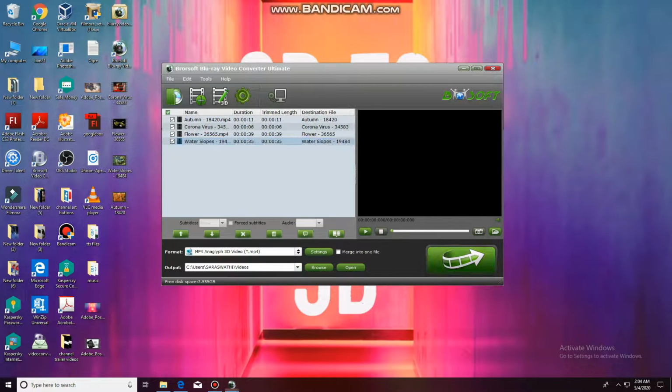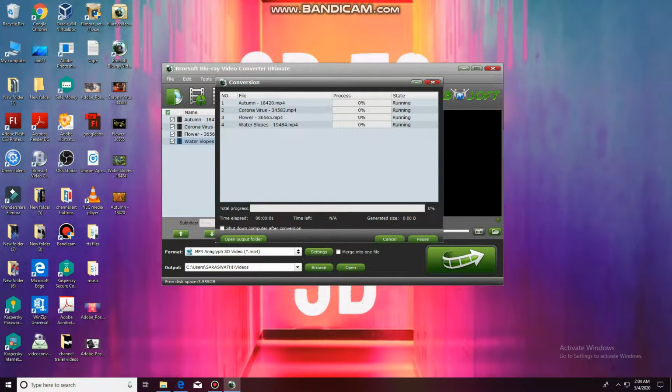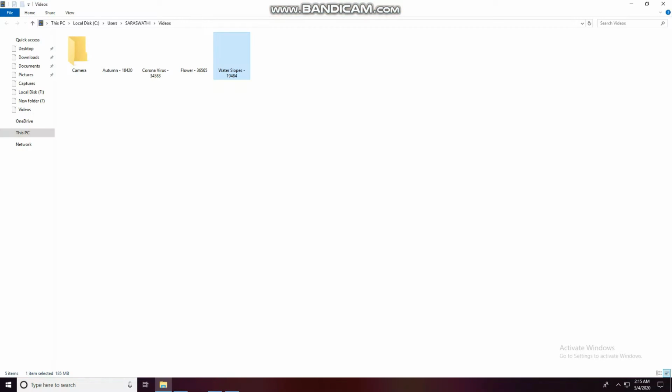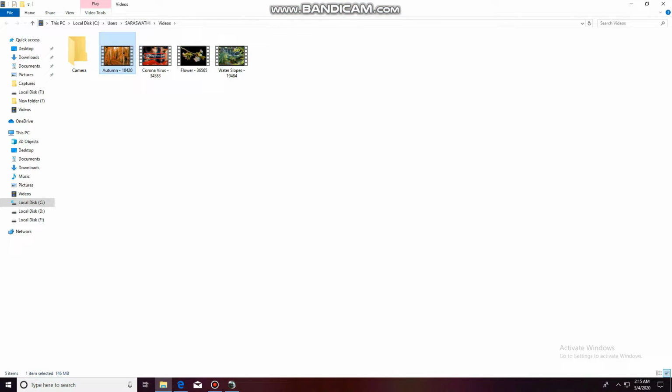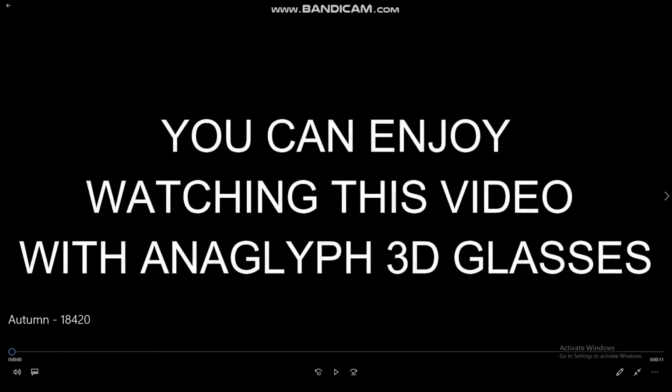Then click the Start Conversion button. There will be a watermark because I have used the trial version. I will skip the conversion. Then click Open Output Folder. I will show you some videos which I have converted into 3D.